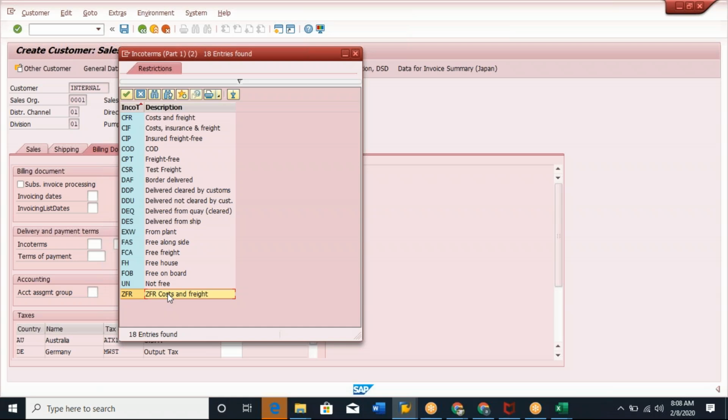So previously, is it available? Previously only this list is available. Now what we did, we just created a new Incoterm. That means your business user asked you, I need a new Incoterm ZFR. And if they ask you for a new Incoterm like a copy of, while creating the customer master record, while creating the master data, the business user understood that he wanted a new Incoterm which is a copy of cost, insurance and freight, that is CIF.